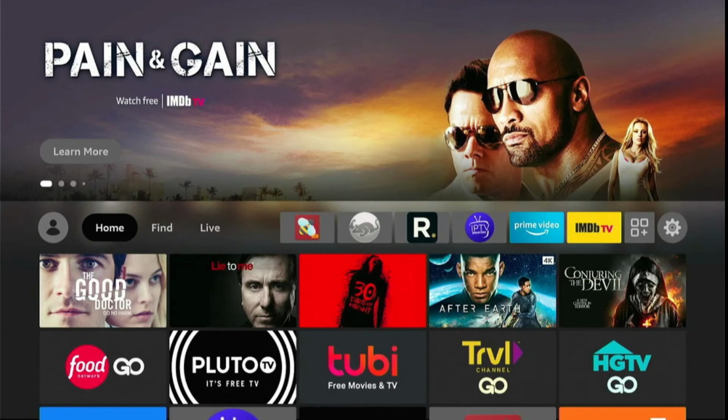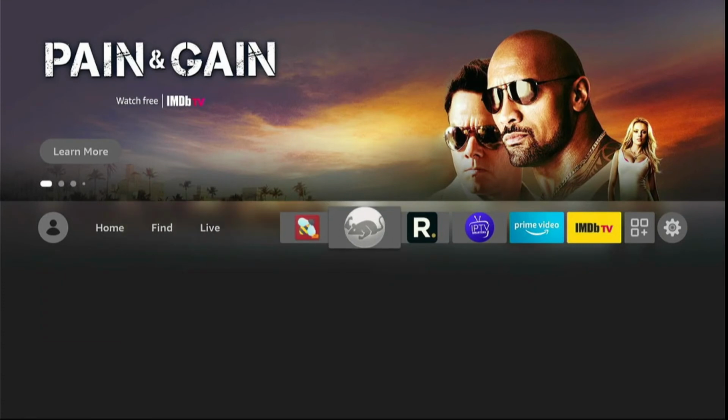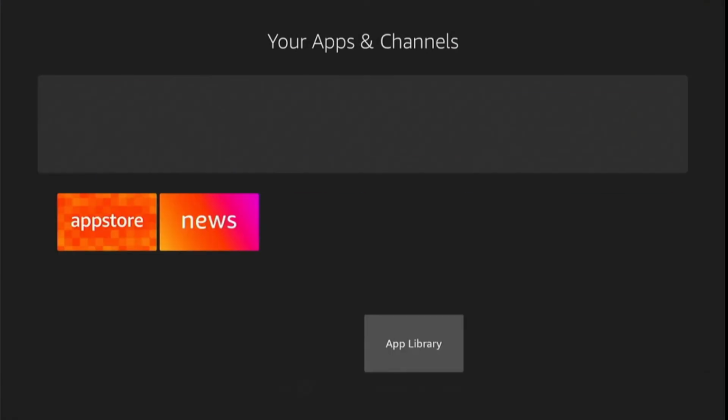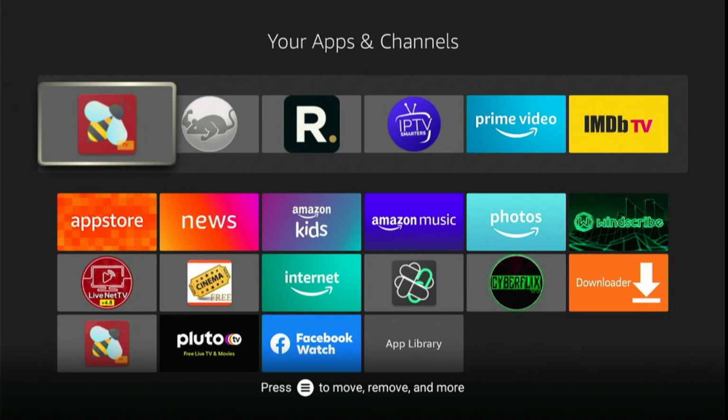And here, hover to the apps icon. And guys, here you will find all the applications that are installed on your Amazon Fire TV device. So slide down and highlight the Facebook Watch icon.